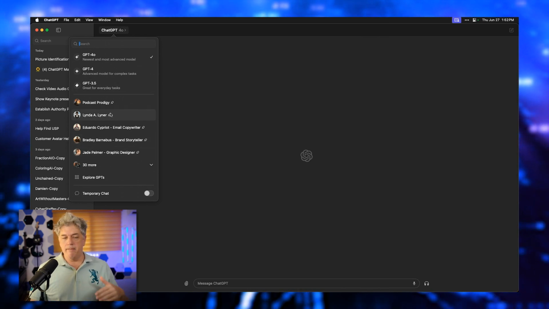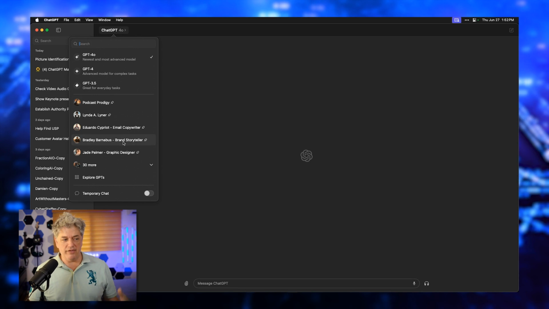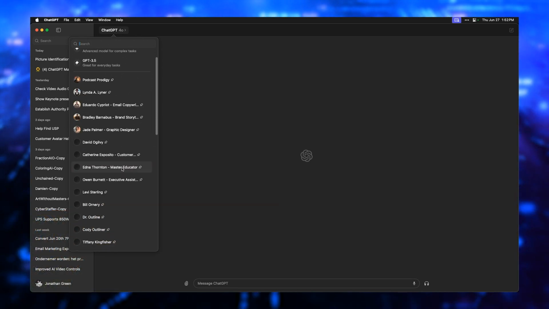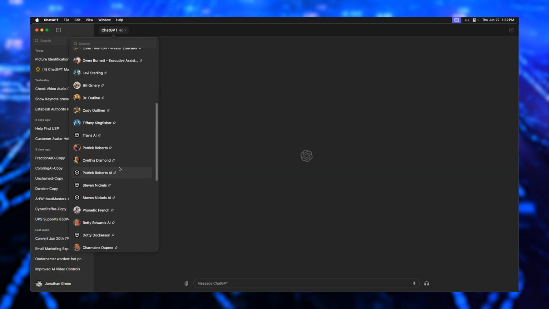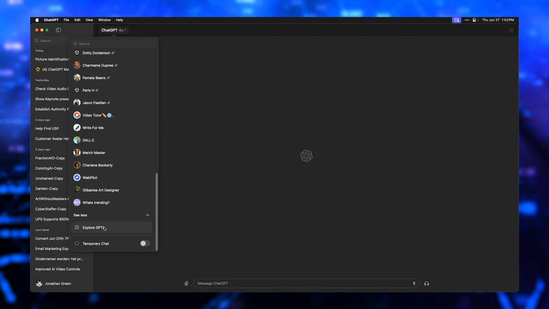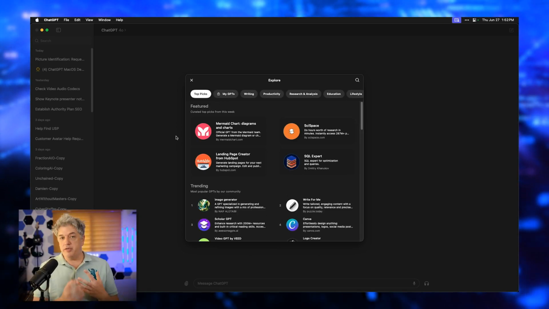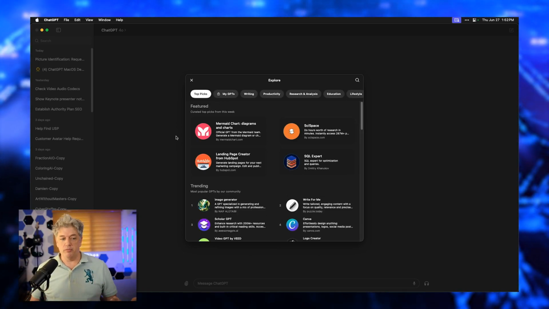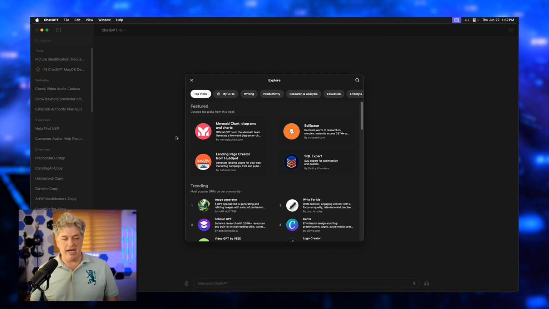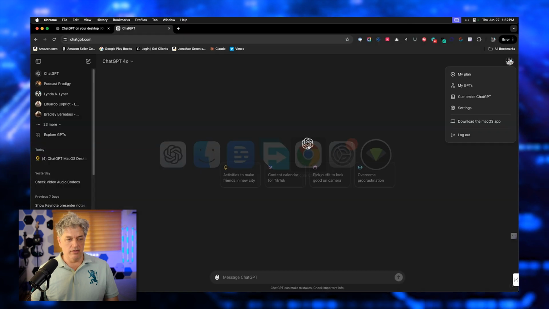Here are the GPTs that I use the most often that I built myself. The 30 more that I've self-created, those are the creations I have in this dashboard. And if I go further down, this is where they hid Explore GPTs. So it's not easy to find GPTs made by other people that you've never used before. So it's a little easier in the desktop app. And I'll show you the difference right now.